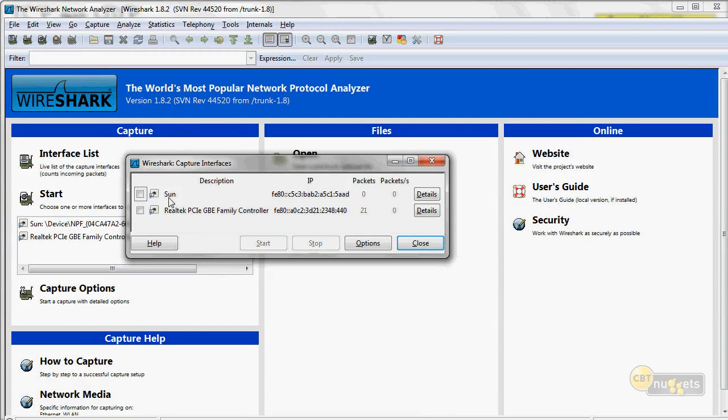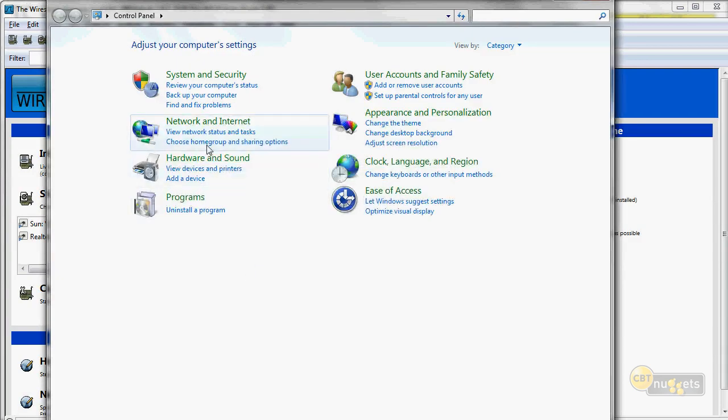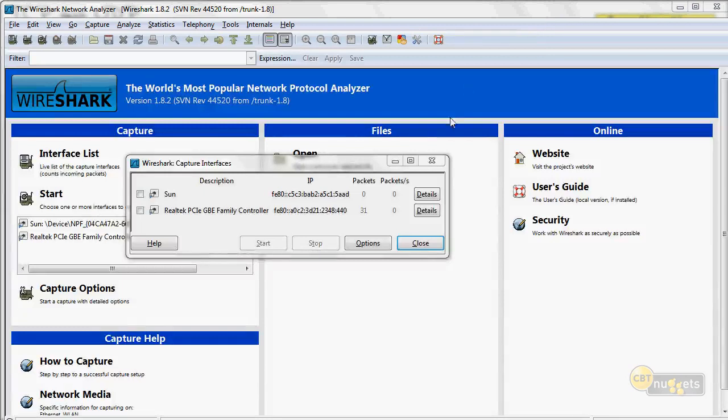Now I see this Sun, which, if you remember, I had when I went to my control panel and did my network status, looked at my adapter. I had this little VirtualBox host only that's installed by the VirtualBox application. It's a little virtual machine thing. It's developed by Oracle, Sun Oracle. They merged. And so that's what this little adapter is.